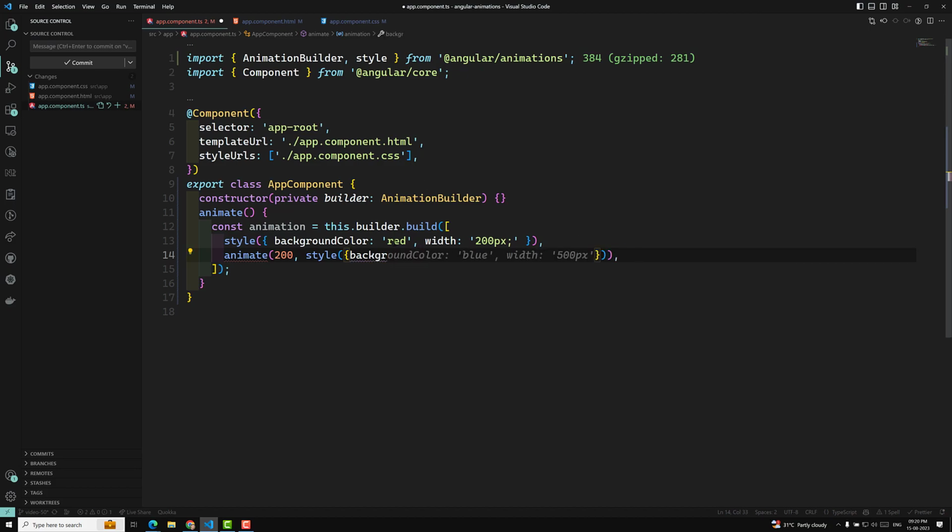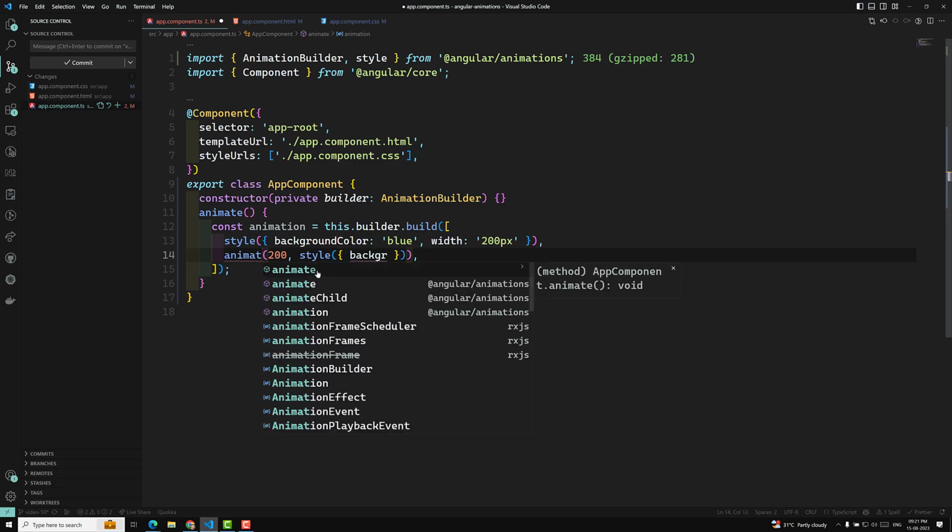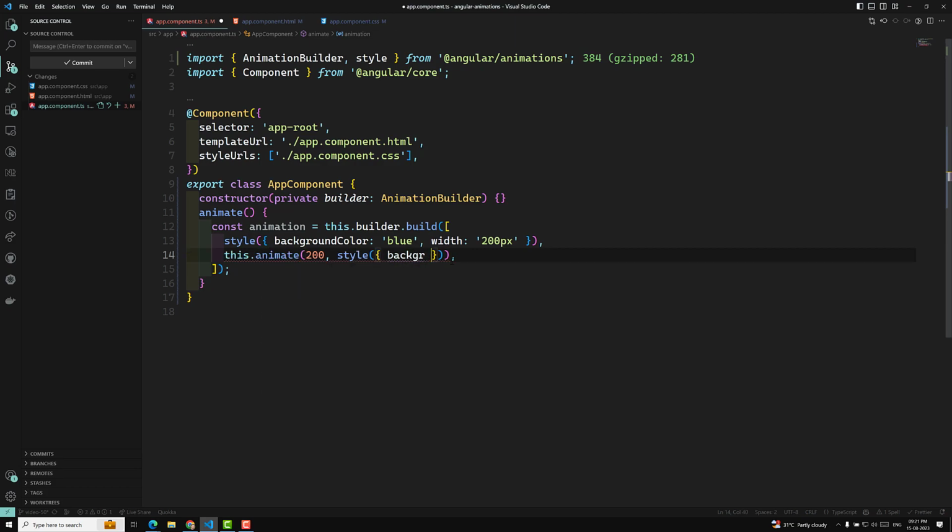Okay, the initial color should be blue. So here these are the initial colors. Background color should be blue, and width should be 100 pixel or 200 pixel. These are the initial width, and here I want to change the background color. This animate should be imported from the Angular animations.